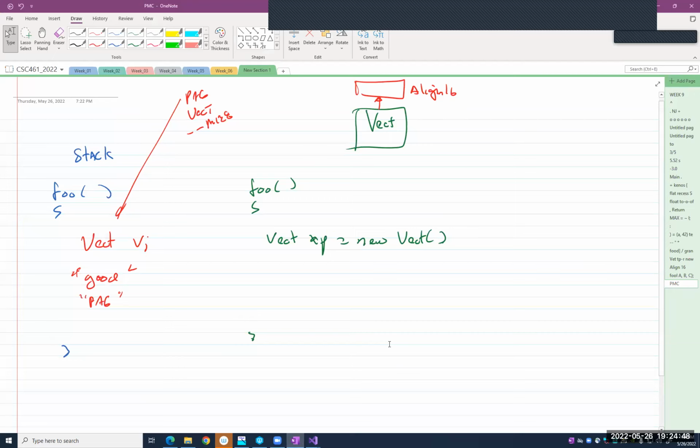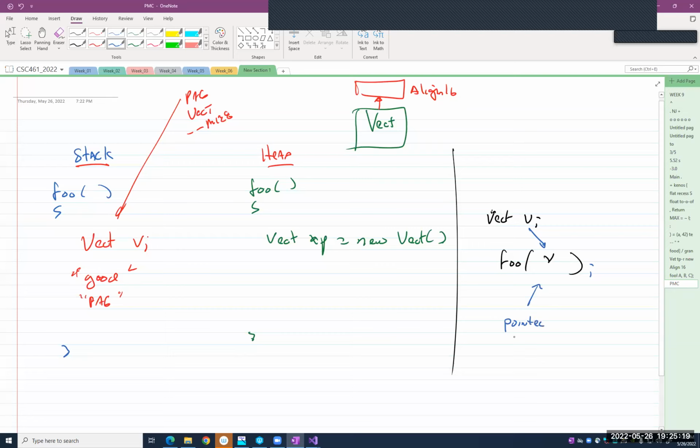So this is dynamic, so this is heap. This is stack, heap. And now the last one, when you want to pass in a pointer. You created a vector here, a vector on the stack. You want to pass it into the function foo. You pass in v, so this has to be a pointer or a reference, because the stack itself is not aligned. Right. And that will get you there.